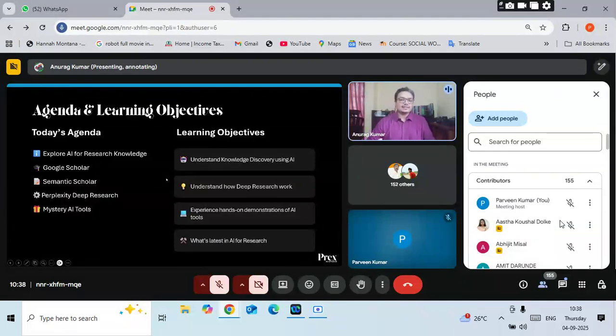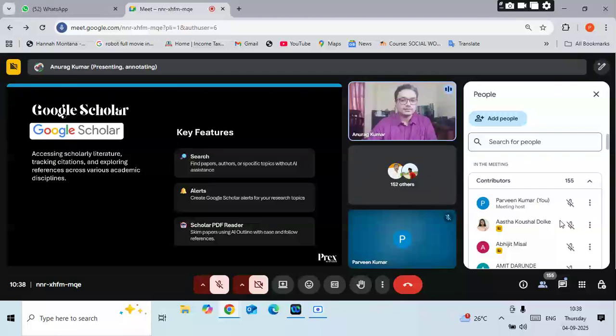So next, what I want to cover is some of the tools which I personally find quite helpful when I'm doing my research or trying to find knowledge on a subject that I'm new to, right? So we are going to look at Google Scholar, Semantic Scholar, and Perplexity Deep Research. And I'm sure you are familiar with Google Scholar and Semantic Scholar, but they have certain AI features which you might not be aware of. So that's what I wanted to share. And also a couple of other tools which are pretty similar to what these tools offer.